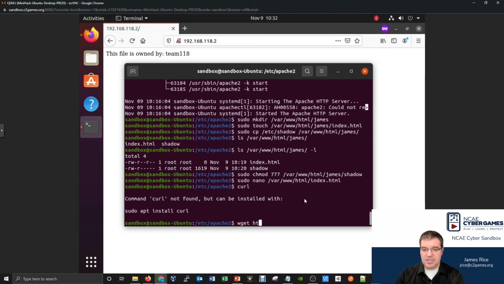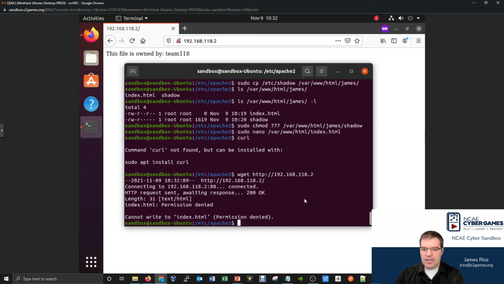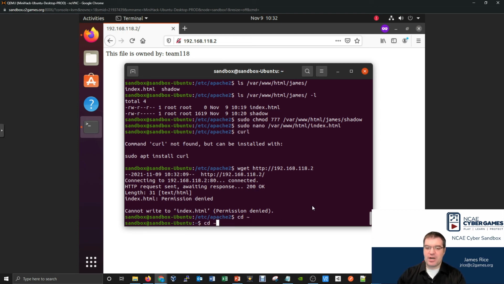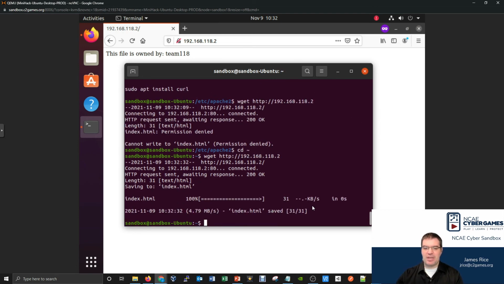So let's try typing this out: http:// and I could do my 192.168.118.2. And now when you try this, it says permission denied. I notice where I am. I'm in /etc/Apache. So I don't have permission to download a file and save it to /etc/Apache. Let's not put random files in our /etc/Apache. Let's go back to our home directory. I'm going to cd back over to tilde in my home directory, and then I'll run the command. It wasn't a problem with the command. It was a problem with what my working directory was. It tried saving it right there inside /etc/Apache.